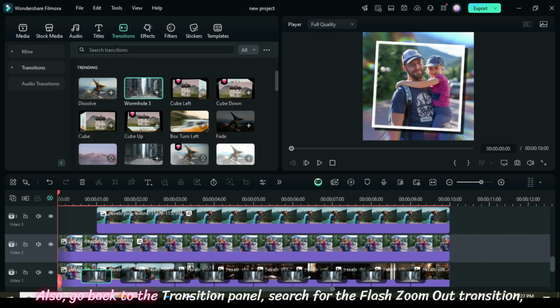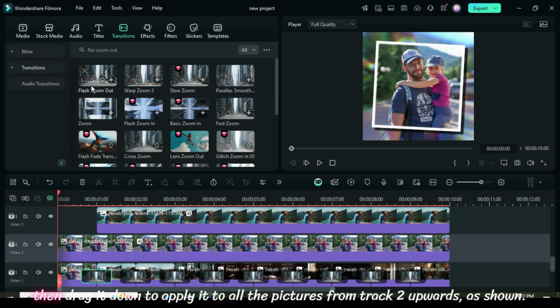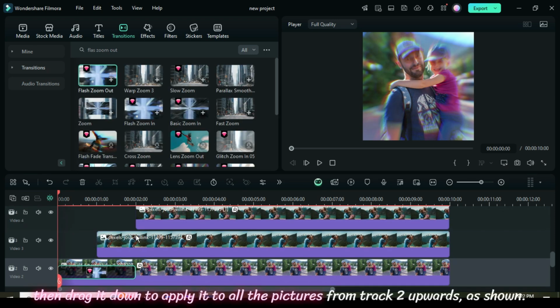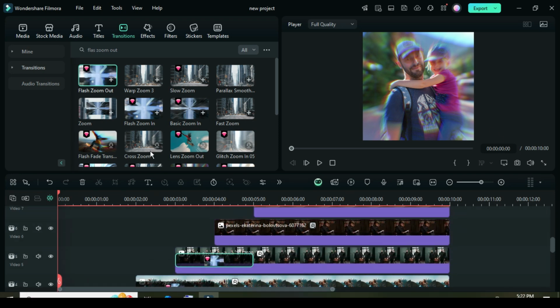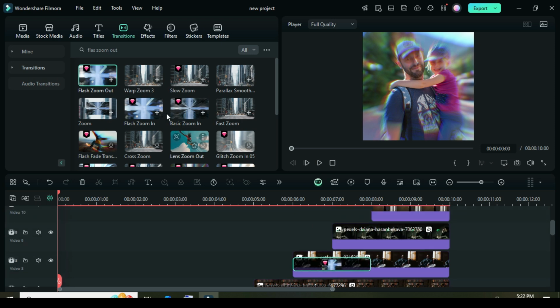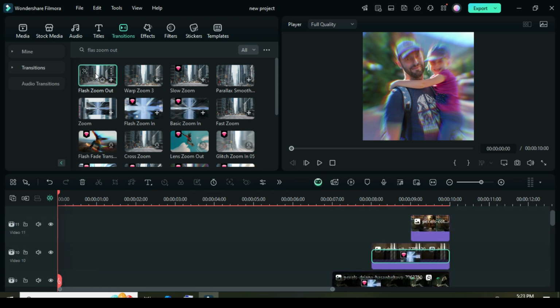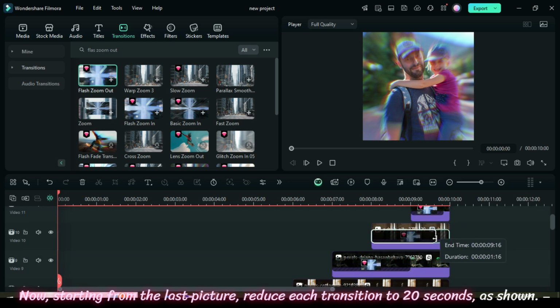Also, go back to the transition panel, search for the flash zoom out transition, then drag it down to apply it to all the pictures from track 2 upwards, as shown. Now, starting from the last picture, reduce each transition to 20 seconds, as shown.